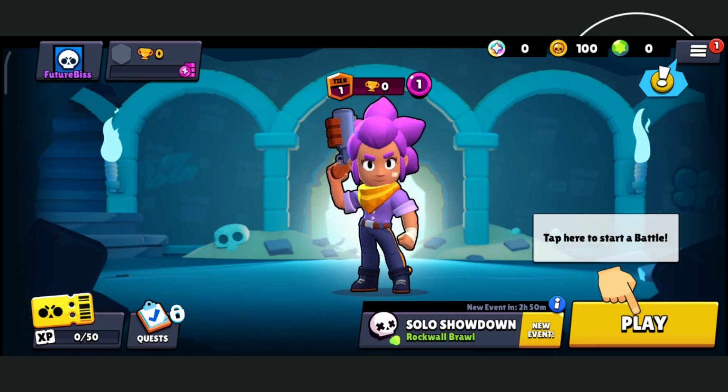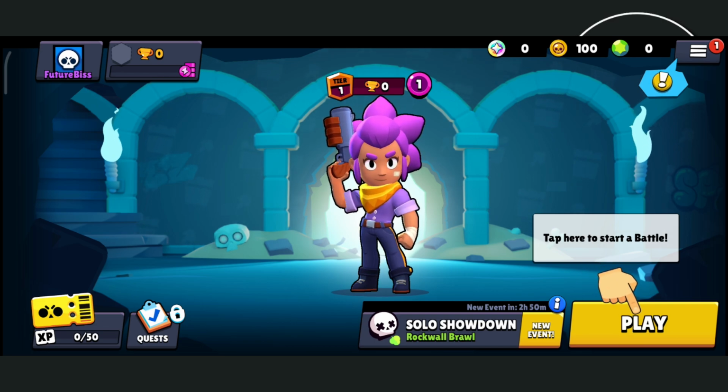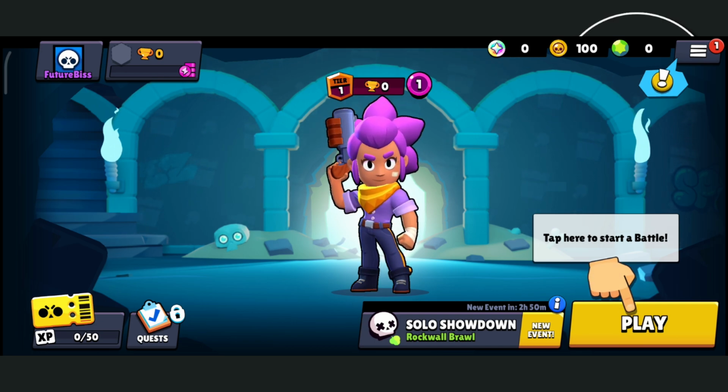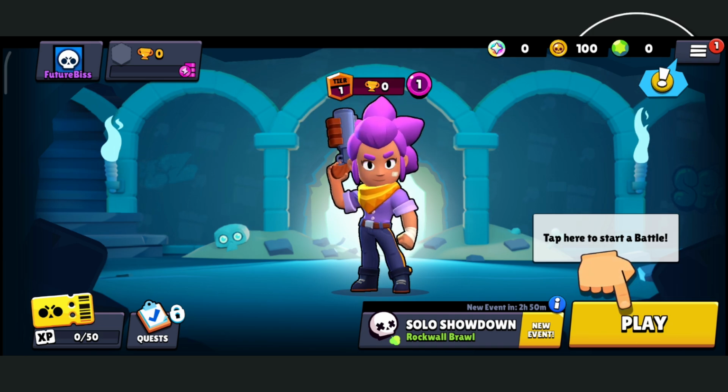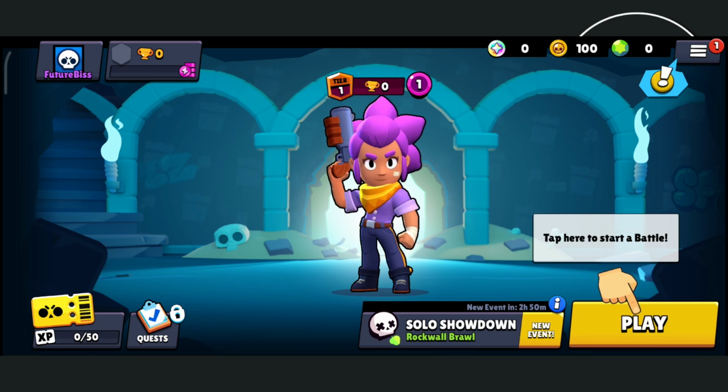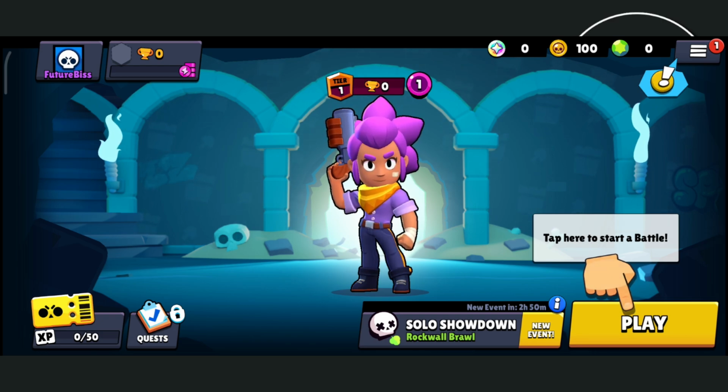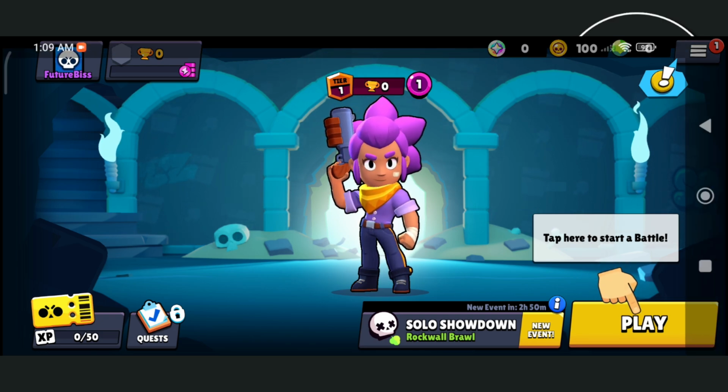In this video, I'm going to show you how you can fix lag and improve performance in Brawl Stars. Whether you're using an Android or iOS device, this tutorial will help you improve your Brawl Stars app. First up, I'm going to use this Android phone.